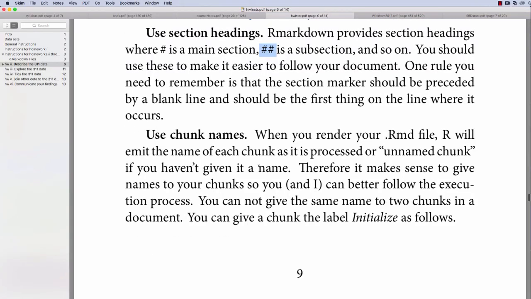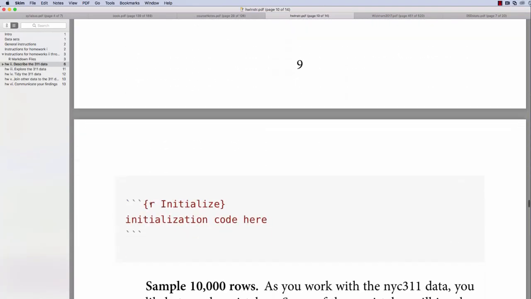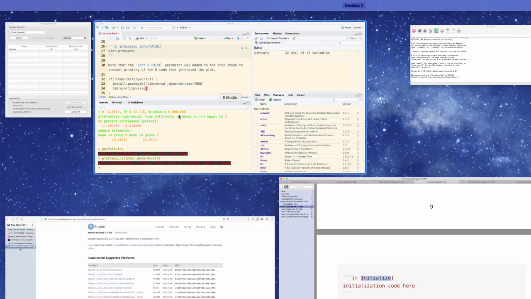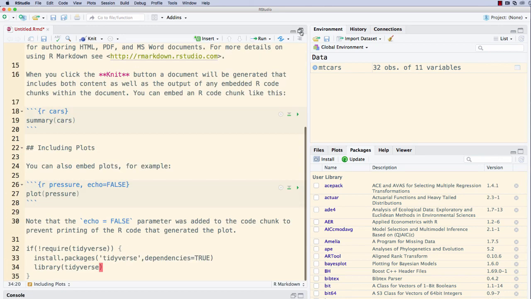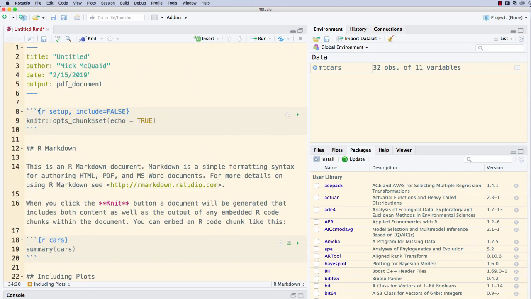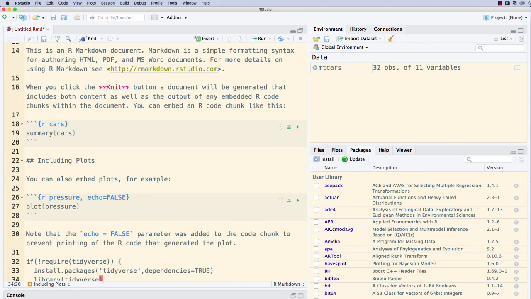You should use chunk names. So here's an example of a chunk with a label. The label is initialized, and we had chunks here. Let me just maximize this. So this R chunk was named setup, so that's the label for this chunk. This one was named cars, and this one was named pressure.